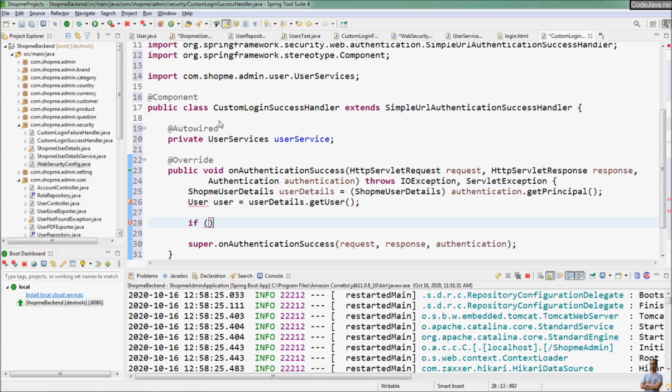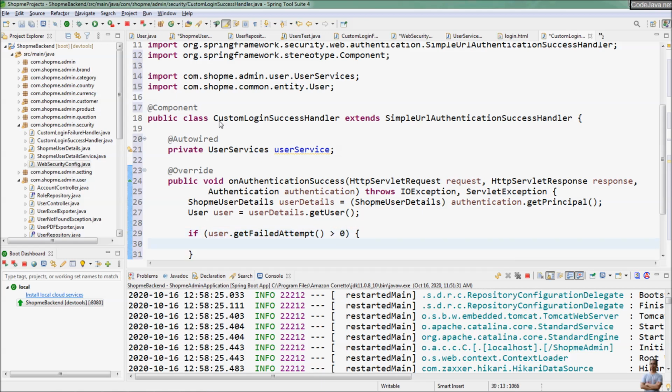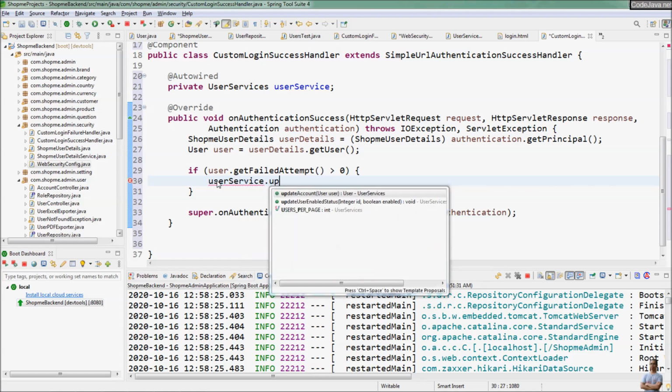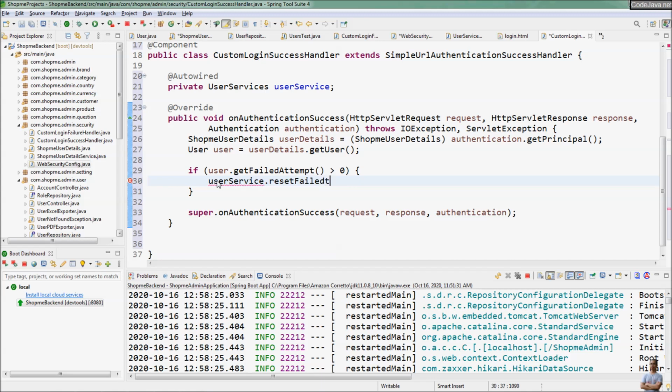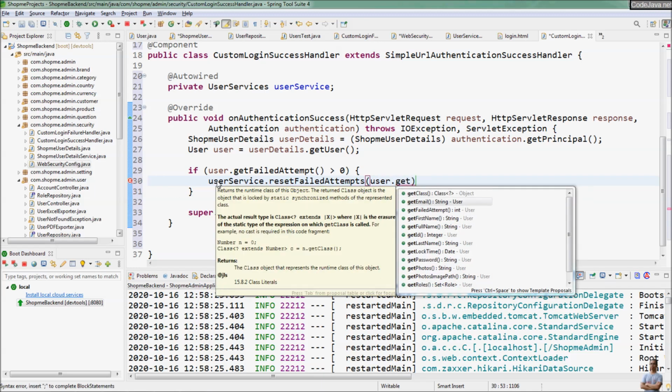And then we check the number of failed attempts. If user.getFailedAttempt is greater than 0, then we update the database to reset the failed attempt number to 0. We don't update the database every time the user logs in successfully, to avoid unnecessary updating of the database. So we call userService.resetFailedAttempt for the user email, getEmail.